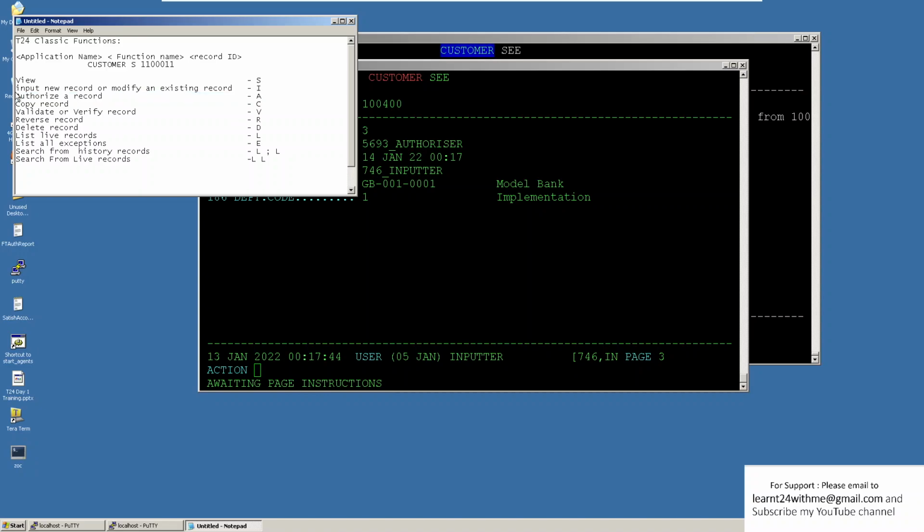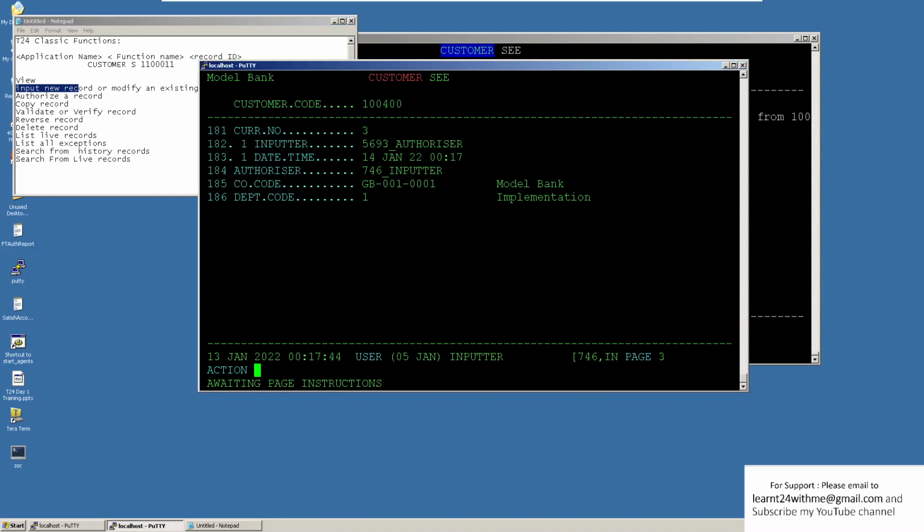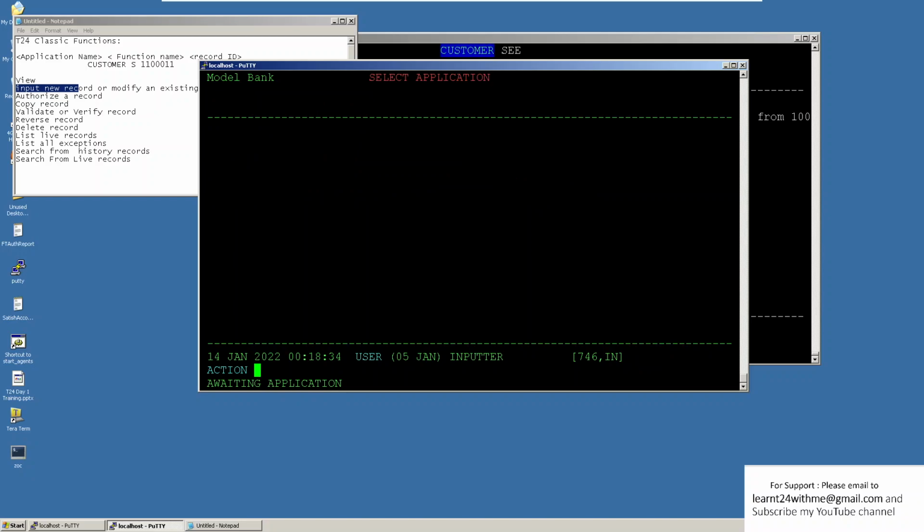Now I will tell how to create a new record. If I have to create a customer here, you need to type customer, insert I and enter. And because customer must have an auto-start ID, we need to type Control F here.